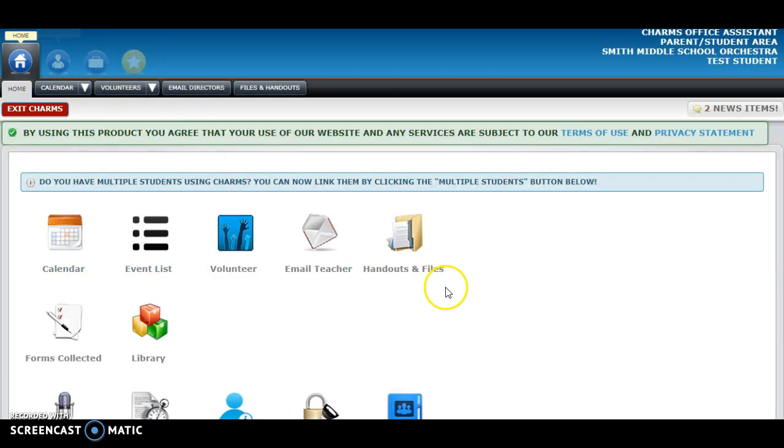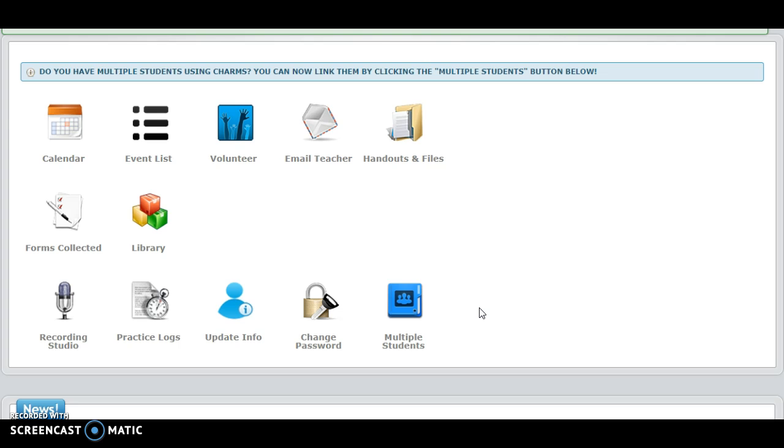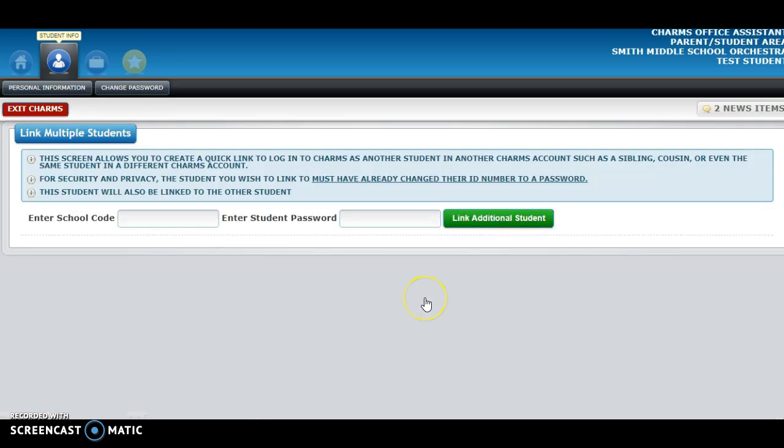Now this last bit is if you have multiple students in orchestra. Click the multiple students tab. Here it says this screen allows you to create a quick link to log into Charms as another student in another Charms account, such as a sibling, cousin, or even the same student in a different Charms account. So I know some of you have siblings here at Smith and they are in orchestra. So especially parents, this is going to be really easy for you.